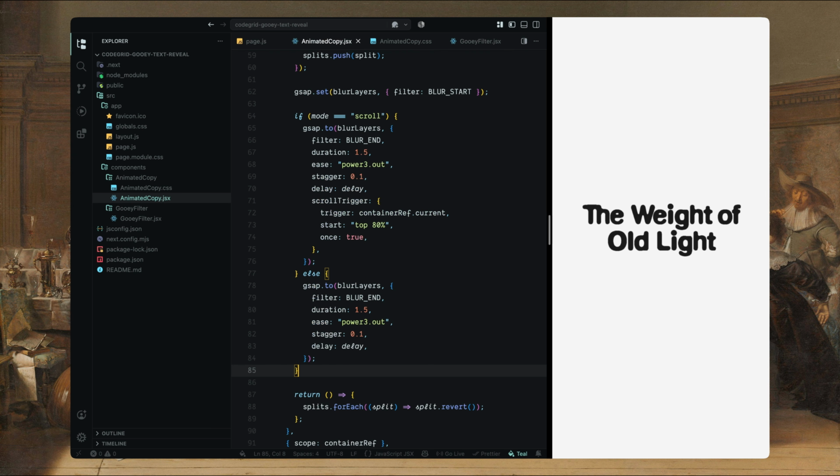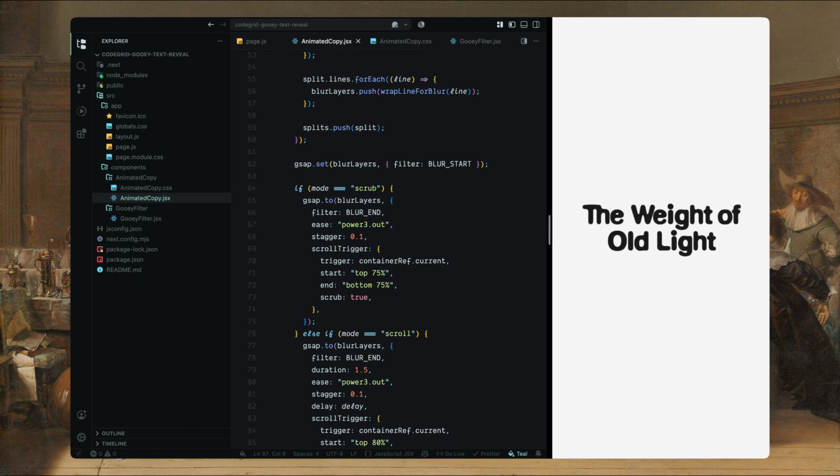And now the third mode, scrub, where the reveal is tied directly to your scroll position, melting in as you scroll through and back out if you scroll up. So I add one more branch at the top: if mode is scrub. The tween is nearly the same, but notice there is no duration and no delay. And that is the key idea. With scrub, your scroll position is the timeline.